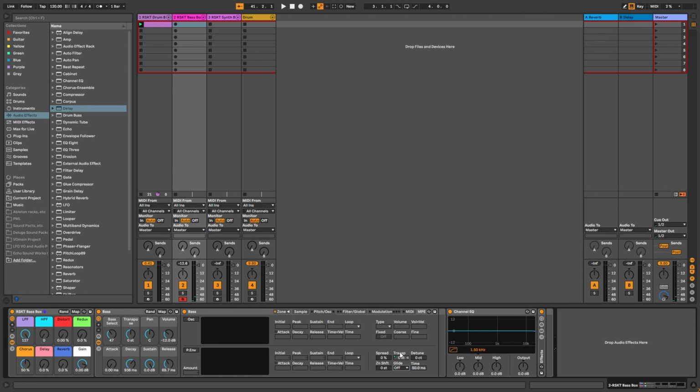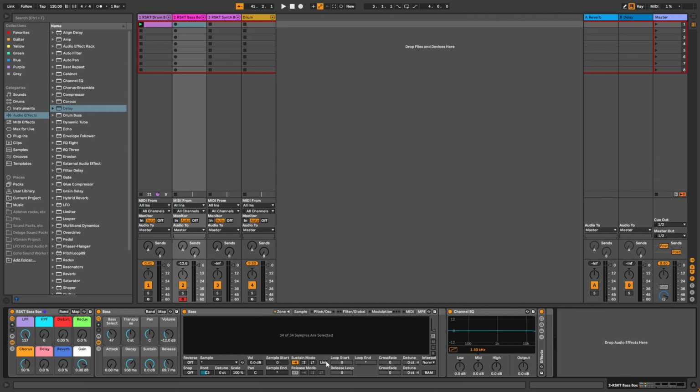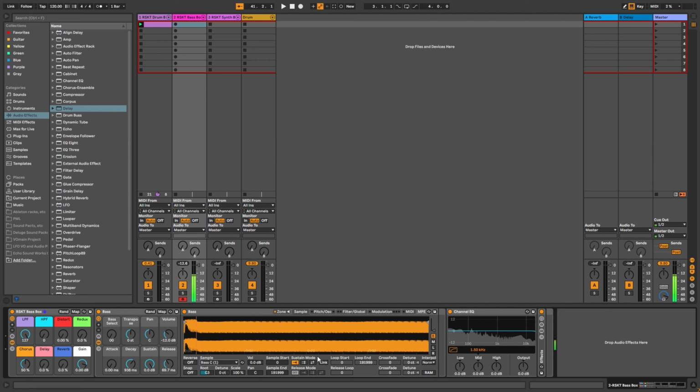So yeah, pretty fun stuff. Finally, if we go to the actual sample page, and we'll just pick the first sample in here. We can hear that our sample gets all the way to the end and it cuts off. Now, I didn't loop any of these bass samples just because I couldn't be bothered, to be honest.